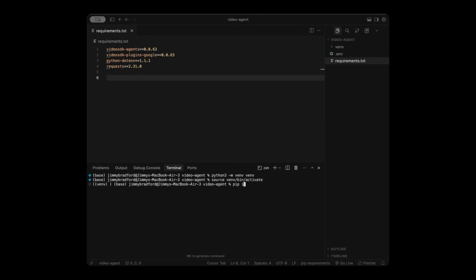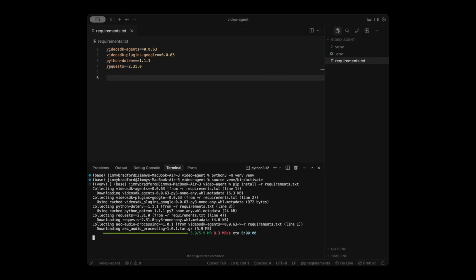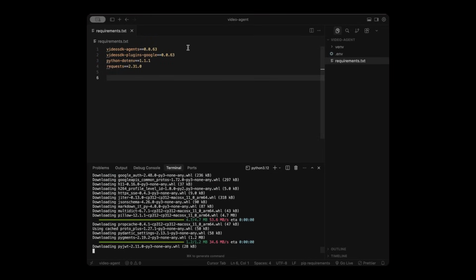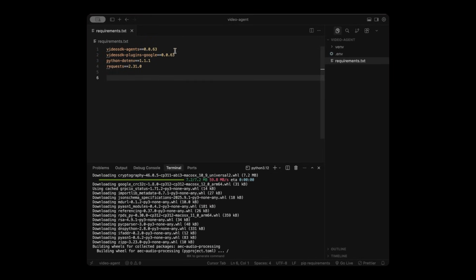Now we can install the packages that we included in this requirements file, and you can do that by running pip install -r requirements.txt. And we can let this run. And this might take a minute or so. But what we're doing here is installing the video SDK dependencies, what we need from Google, Python virtual environment to load our API keys, and then requests for some API requests we're going to be making later.